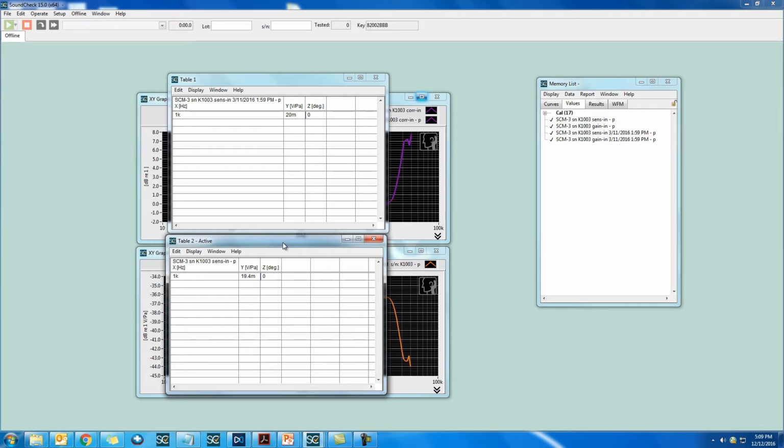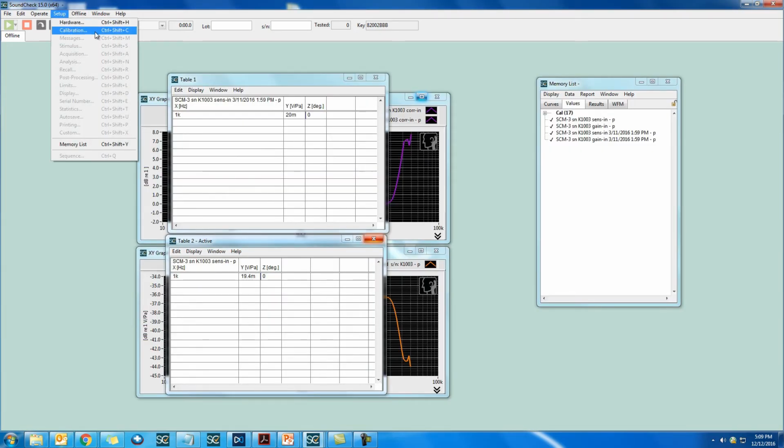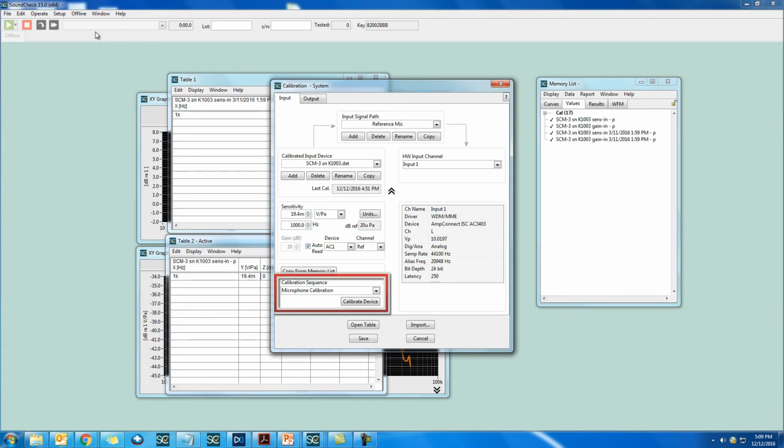As you keep calibrating your device, a history will be saved. This can be a good way to check on the performance of a microphone. It can help tell you if it's drifting a lot over time and how stable the device is. We'll go over how to run calibration sequences in separate videos.